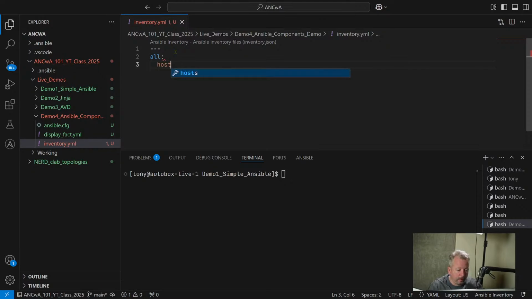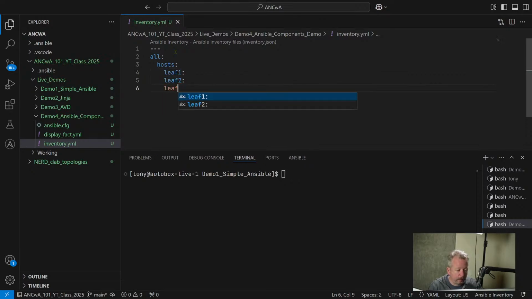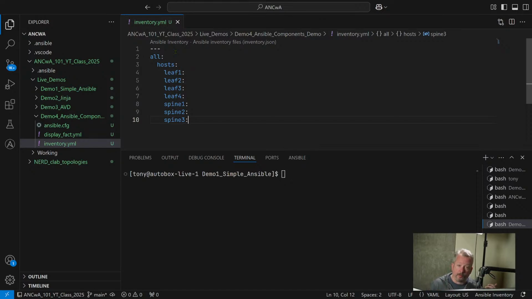And then for all, I can put hosts, and I can do leaf 1, leaf 2, leaf 3, leaf 4, spine 1, spine 2, spine 3, and I'm done. That's it. We've told Ansible about the devices, and now I can run playbooks against these devices.